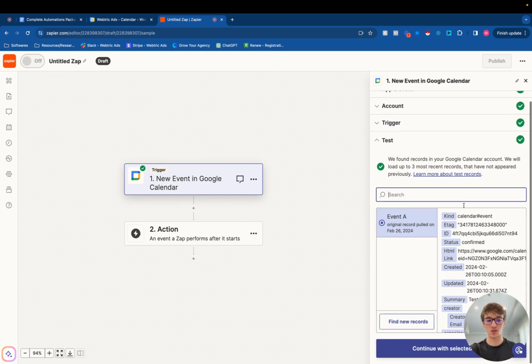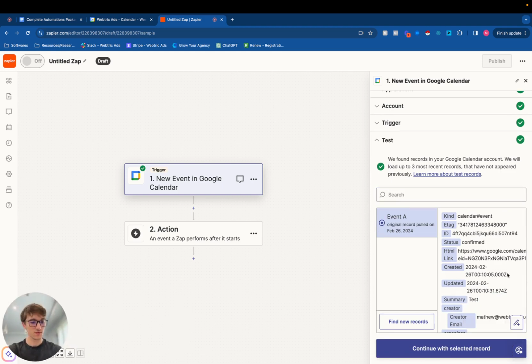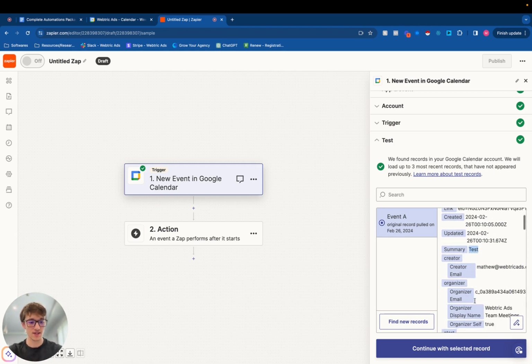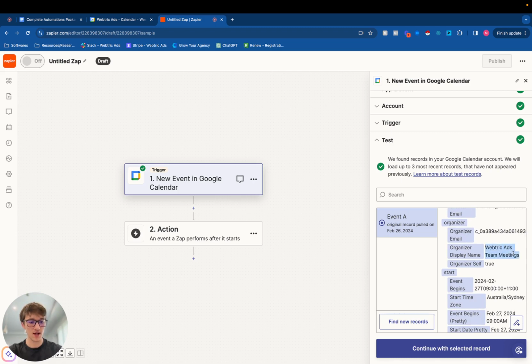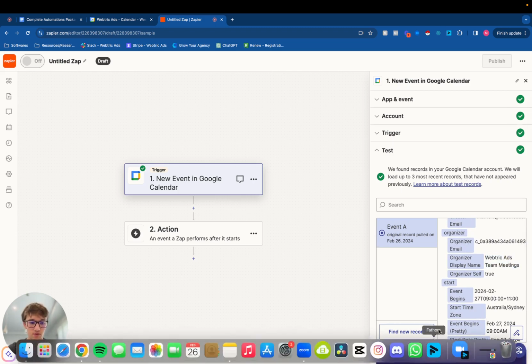So you can make this according to any one of your team meetings, whether it's investors or, let's say, end of day report meetings, whatever you need. Create a different app for it, makes things easy. So we have our test and it's under WebTrick Ads. So I found it. Continue with selected record.